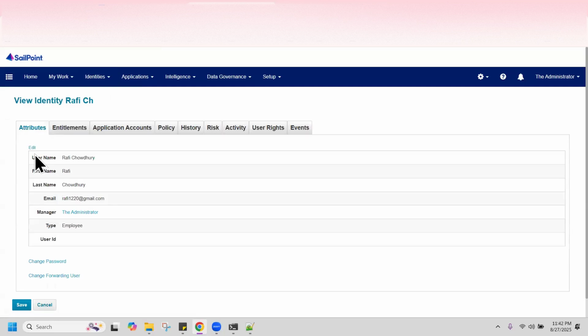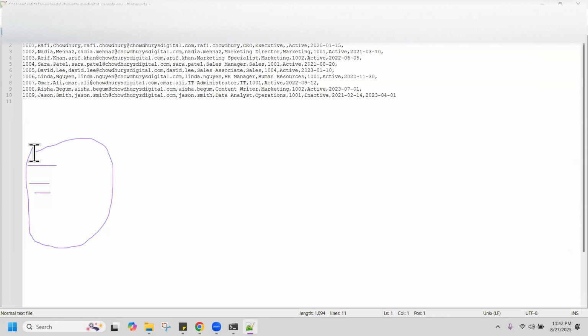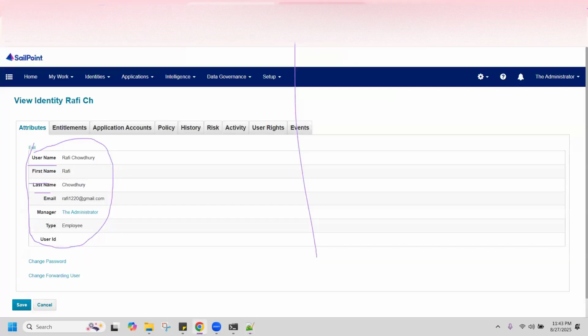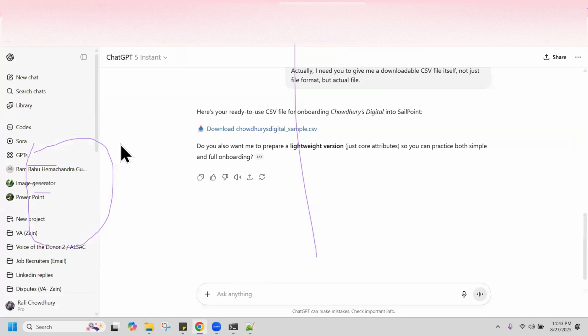So Rafi, these are the attributes which are available in SailPoint IIQ: username, first name, last name. Now open your half window. What is the shortcut again? Window plus what? You can just drag any window to the very right. What is the keyboard shortcut for pulling up two windows side by side next to each other?